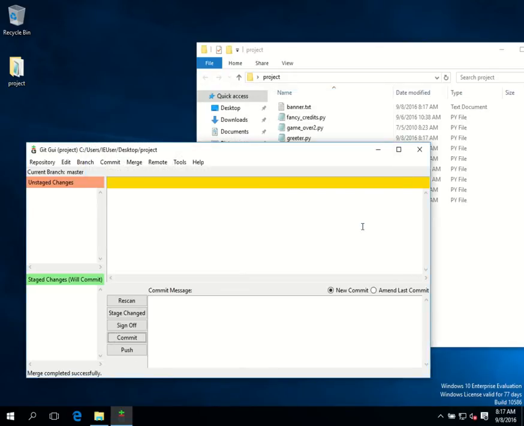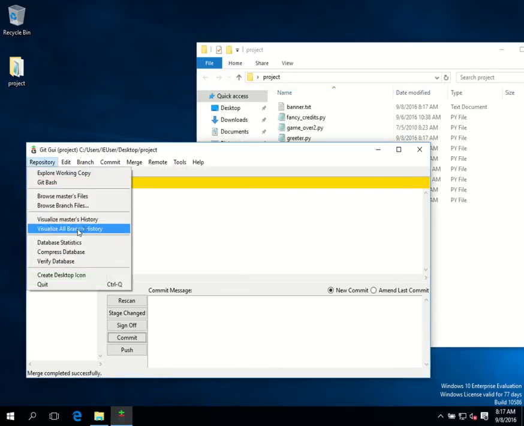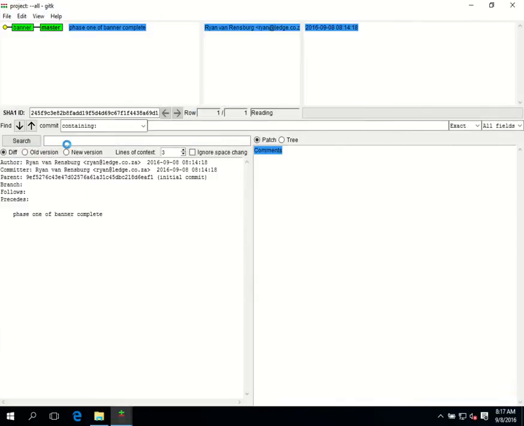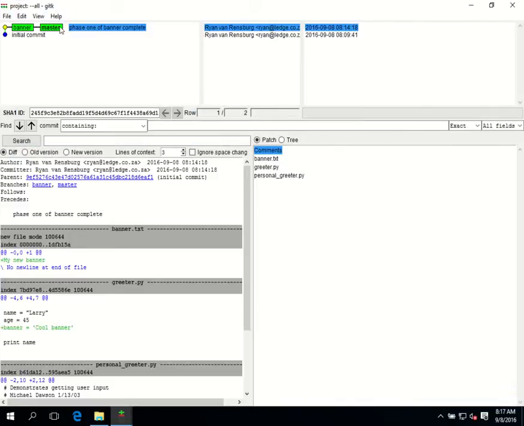So if we click on close and we go and visualize the history, we will notice that the two branches are on par with each other. The checksums are going to be absolutely identical to one another, indicating that the contents of both branches are now identical. This means that I can in fact safely delete the banner branch unless I plan to continue development on that at a later stage.